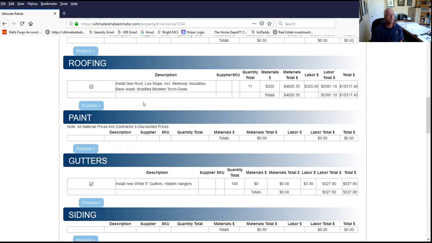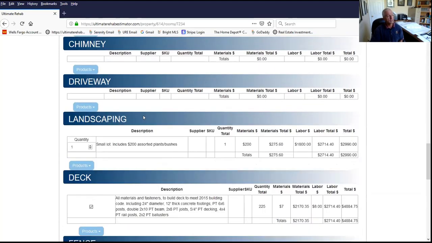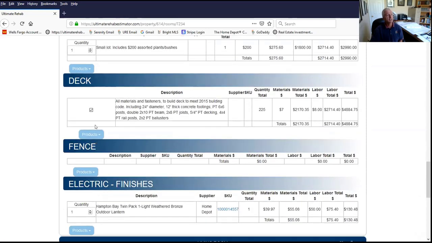Let's say we've decided, wait a minute, you know what? I don't want to do a new roof. It doesn't really need it. It's a nice thing to have, but I need to save money on the project. Oh, roof's gone. No problem. All the other things that you can do, landscaping. Here's our deck. Let's look at our deck.